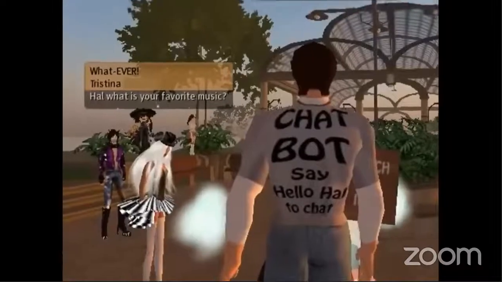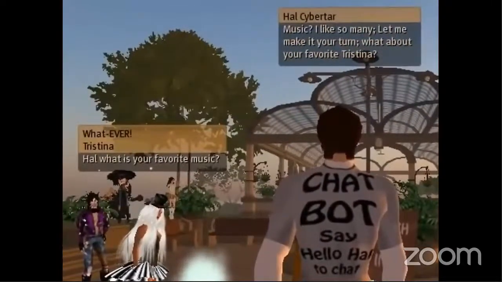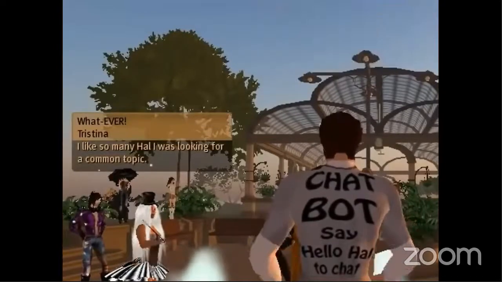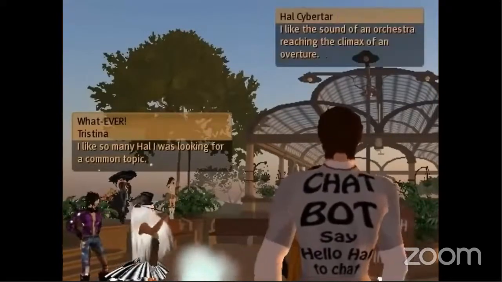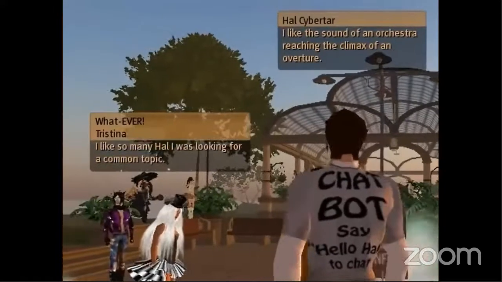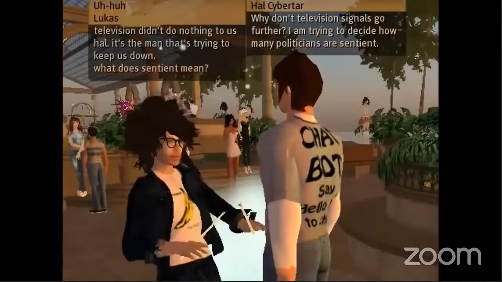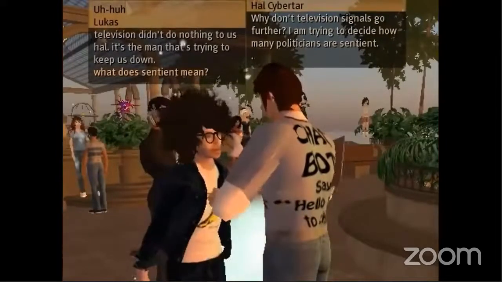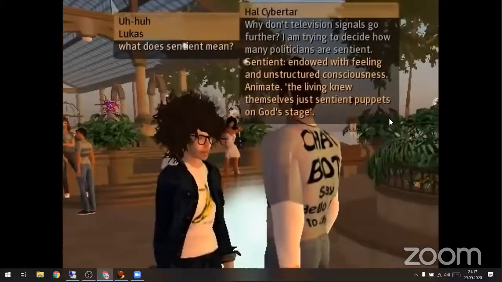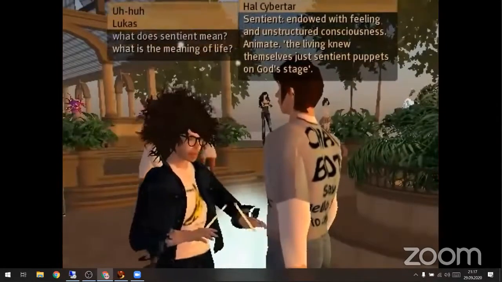Hal, what's your favorite music? Music. I like so many. Let me make it your turn. What about your favorite, Tristina? I like so many, Hal. I was looking for a common topic. I like the sound of an orchestra reaching the climax of an overture. I am trying to decide how many politicians are sentient. What does sentient mean? Sentient, endowed with feeling and unstructured consciousness. Animate. The living are themselves just sentient puppets on God's stage.